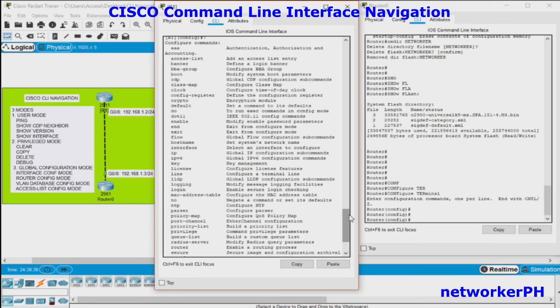Clock, of course, you can configure a clock just like we did in the privilege mode. Config register if you want to define a configuration register. Crypto if you want to create an encryption module. This is used in creating an encryption method in SSH. Default if you want to set to the factory mode. Do if you want to run exec privilege commands in the configure mode, like do show.